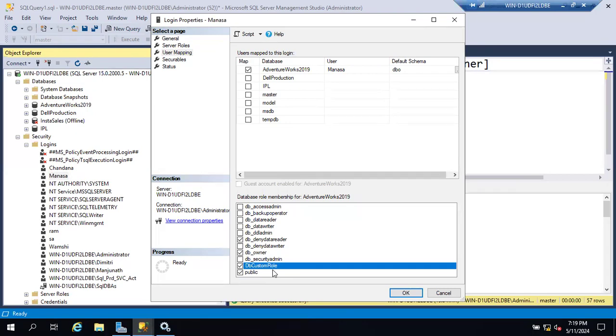Clear, guys? If there is no such role, I have to give permissions to Manasa explicitly 6 times, right? But we have the role, so I can simply add Manasa to this role. Automatically Manasa will get all 6 permissions. Whatever permissions are granted, whatever are denied, those permissions will be applied on the Manasa login. This is how you can create it.